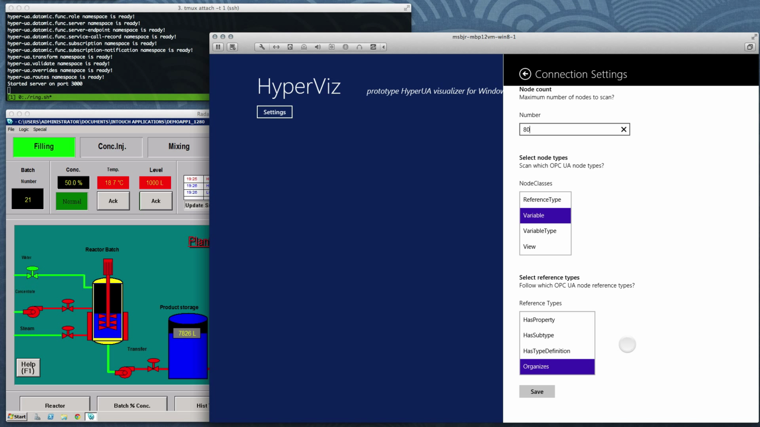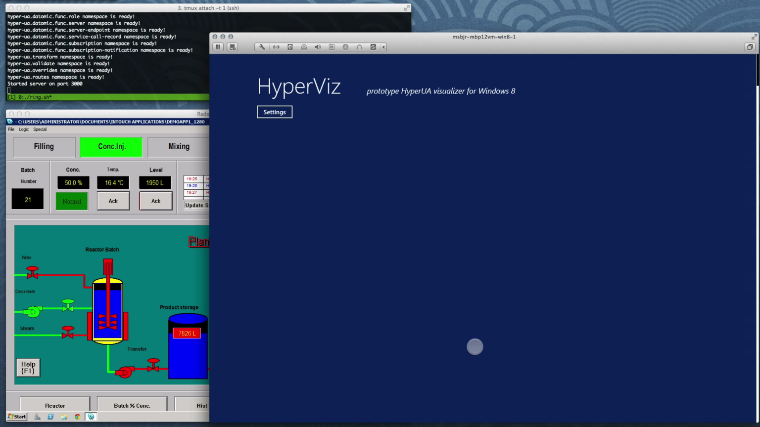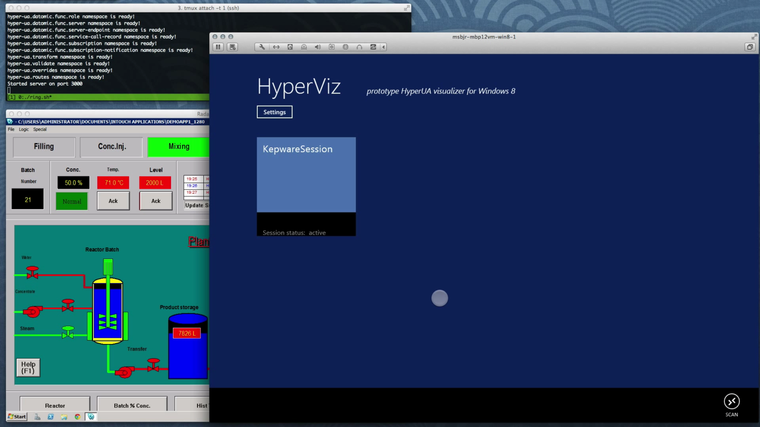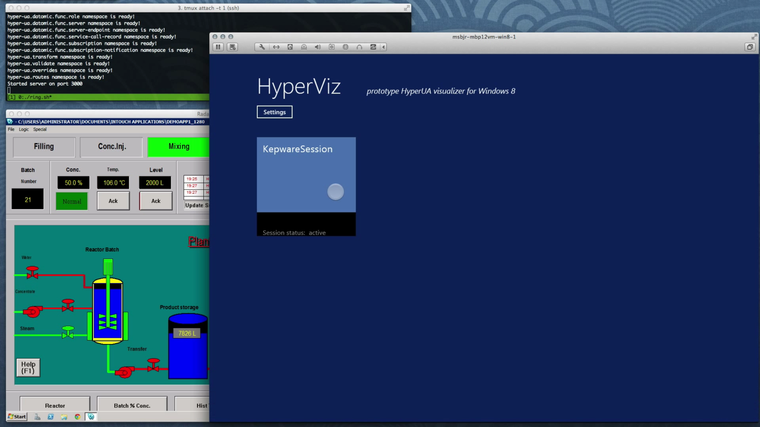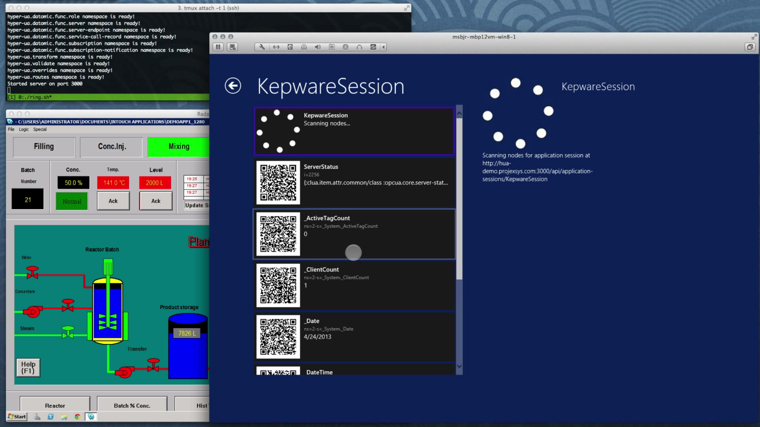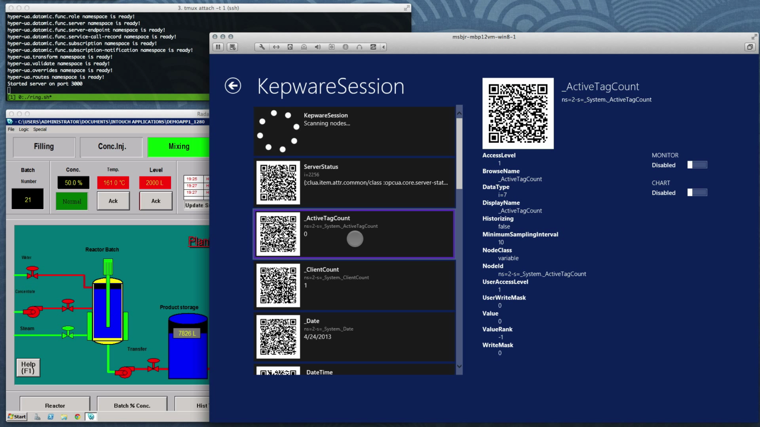Please review our Hypermedia for Industrial Apps video if you'd like to learn more about the concepts involved in a hypermedia API. After clicking Save, I'll pull up the app bar control and click the Scan command. A control quickly appears corresponding to the Kepware session on our HyperUA server. After clicking that, we're brought to a split view, and in a few seconds the app will hit its total scan count of 80.